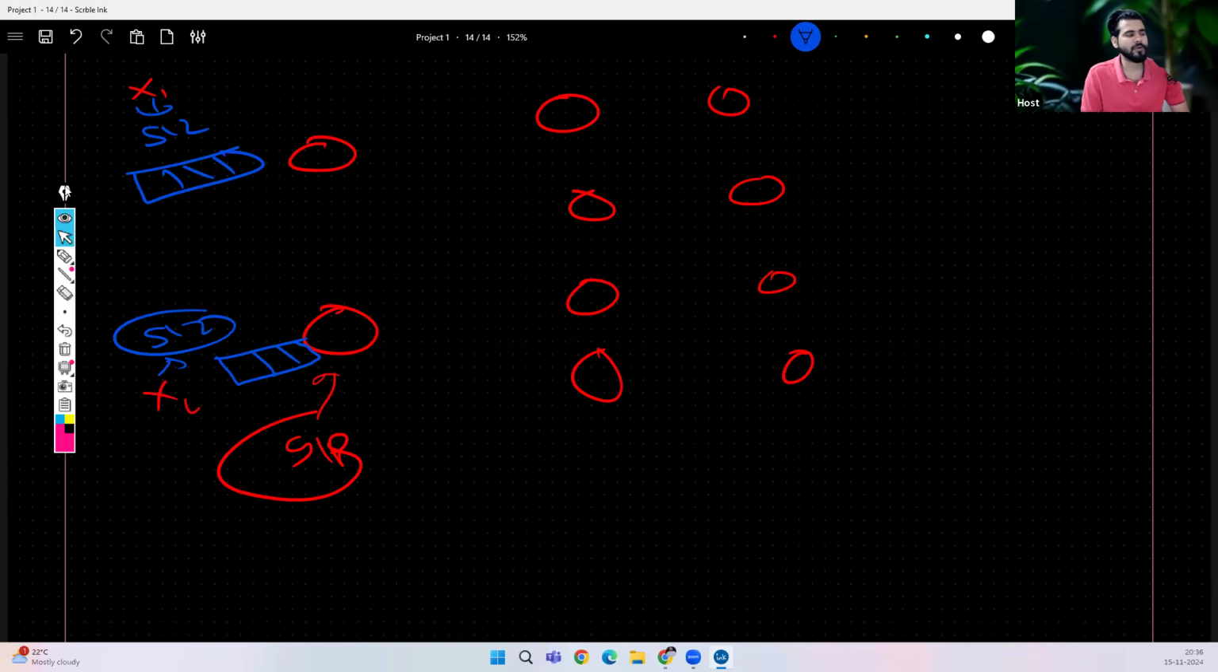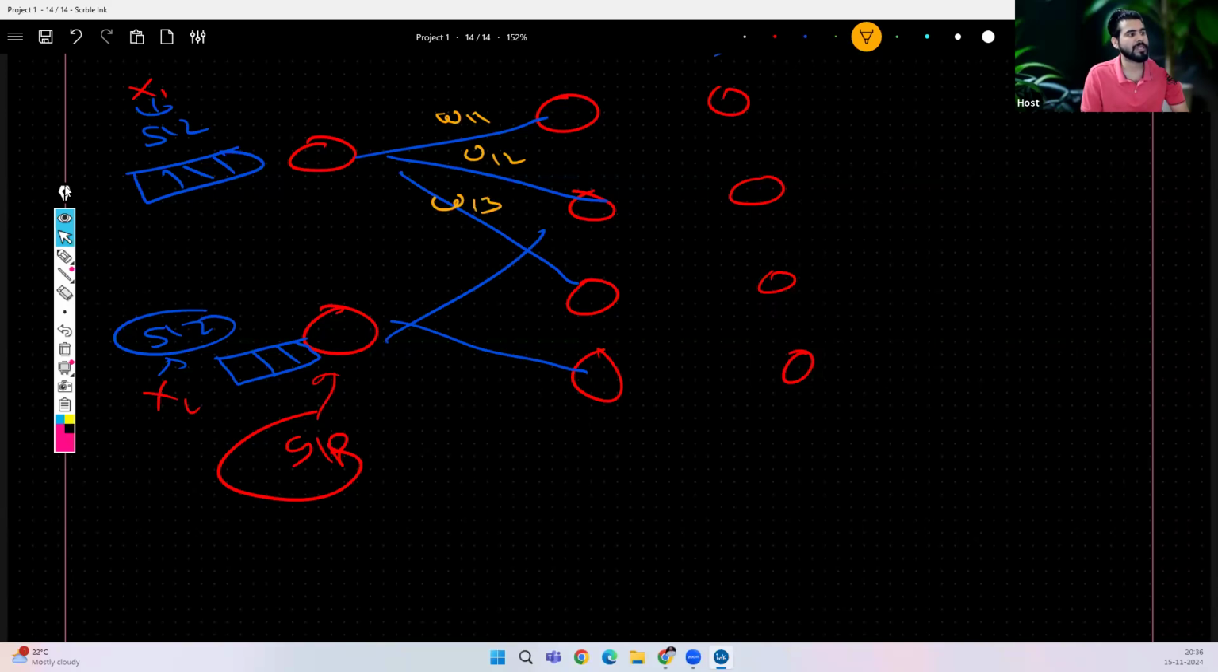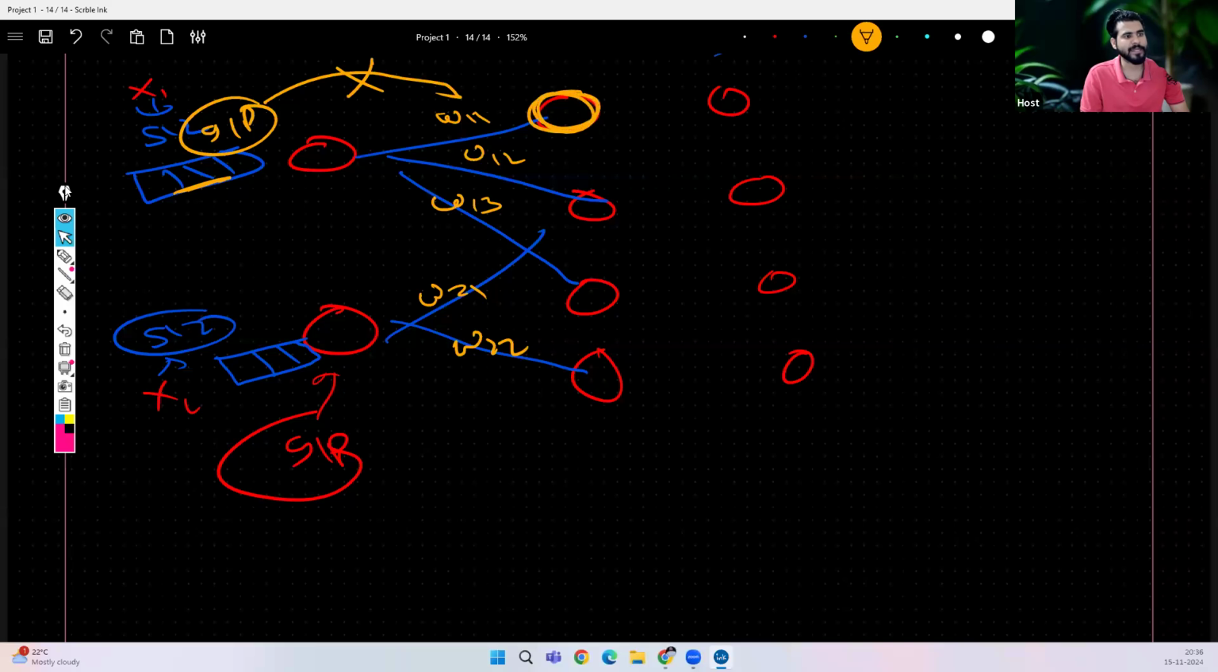Whatever input data we pass, we need to pass to the next hidden layer this way. In between we have some weights called W11, W12, W13. These are random weights, anything. Again we have W21, W22, random weights. It means whatever the input data we have, we need to do the multiplication with the weights, and the multiplication output we will get, we can store it here.